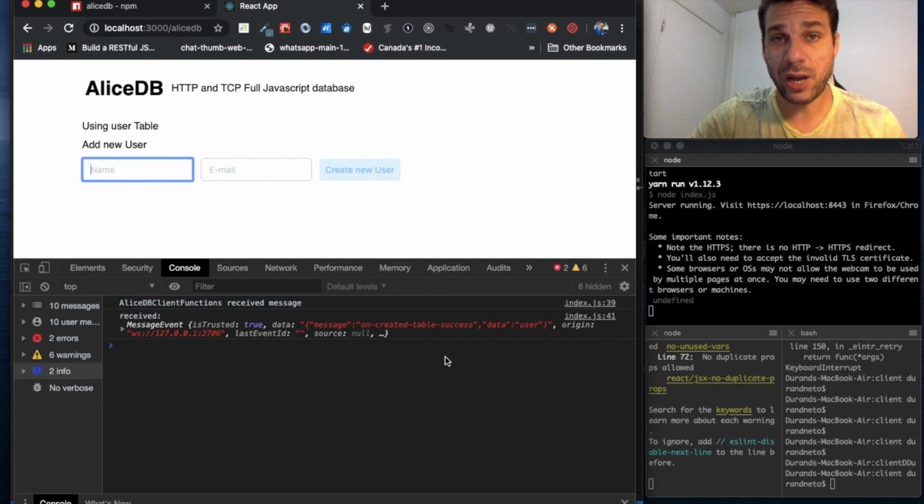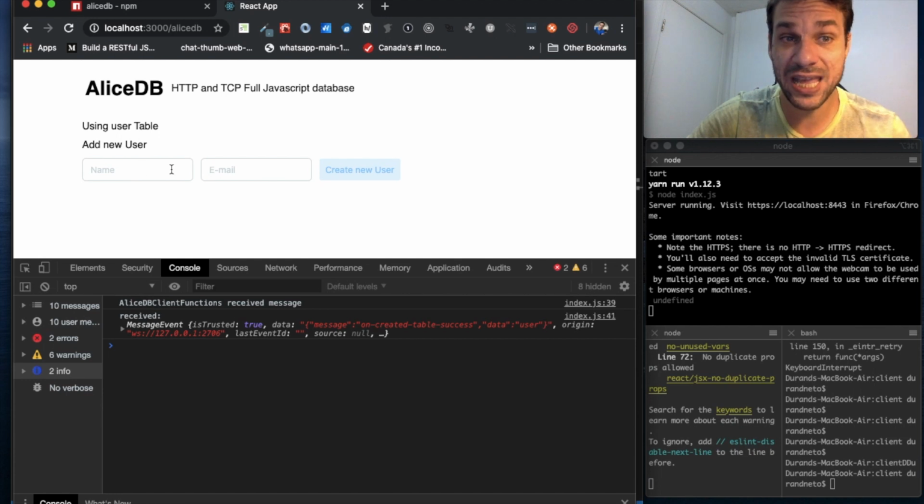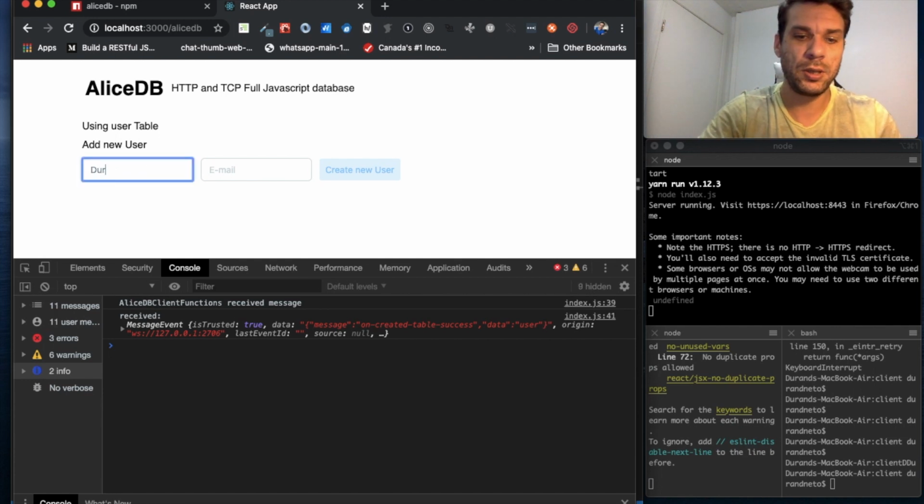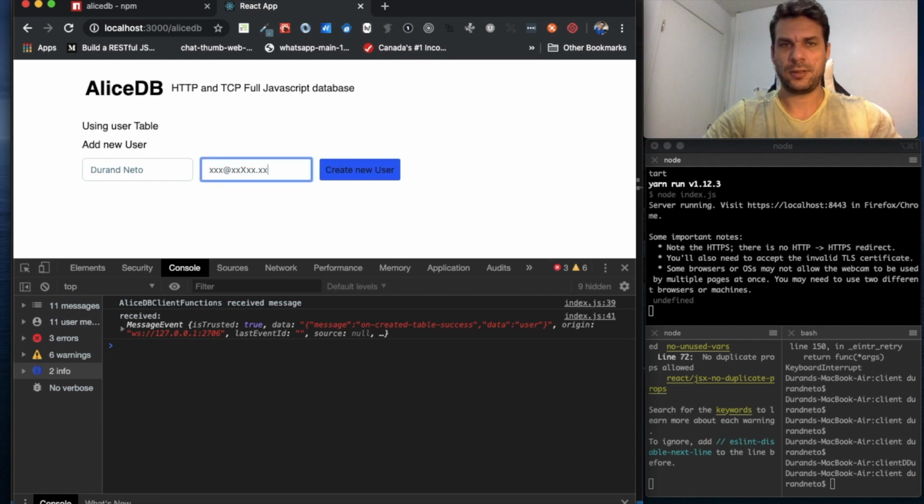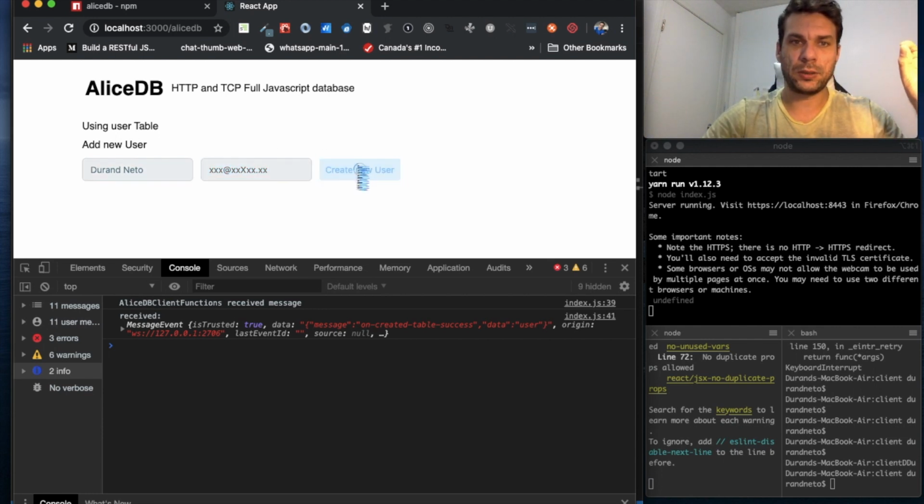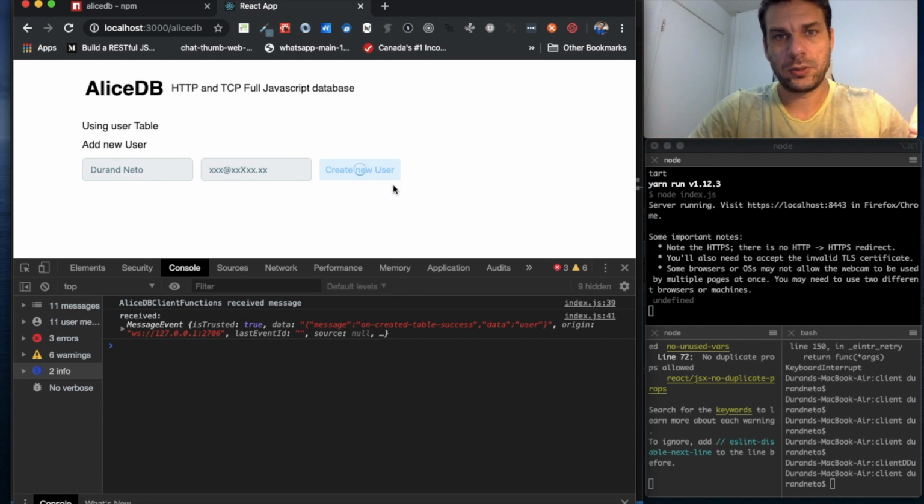And then I'm able to create a new record. In my record, I will save the name and the email here. The name will be Run Neto, and the email will be xxx at xx. Now I will press this button. When I press this button, I put the application to load, go to the database and return with the new record from the database.